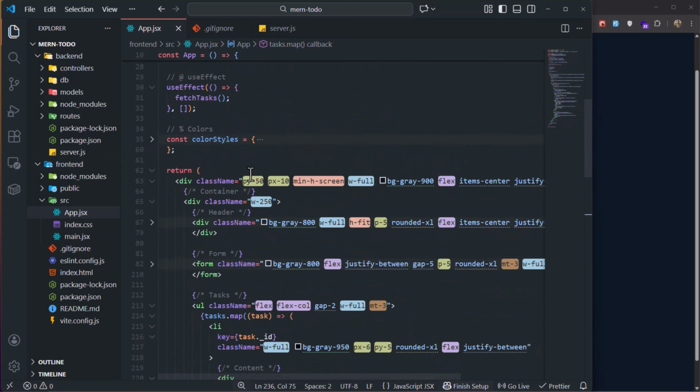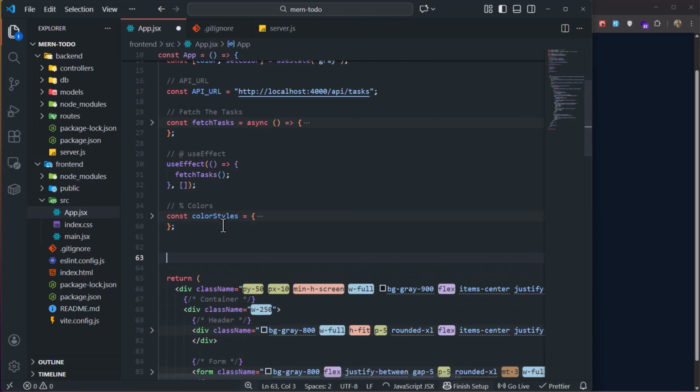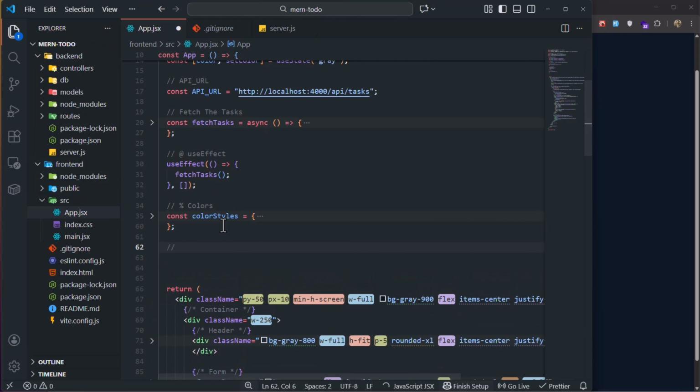Now let's go up. Let's close these colors objects here to make our page cleaner. Now the first thing we need to do is to create our handleSubmit, which creates a new task.